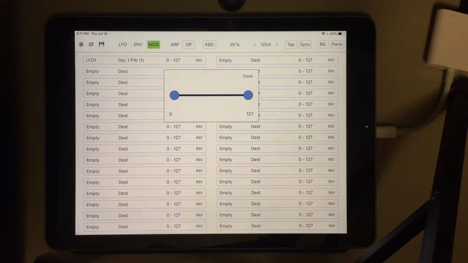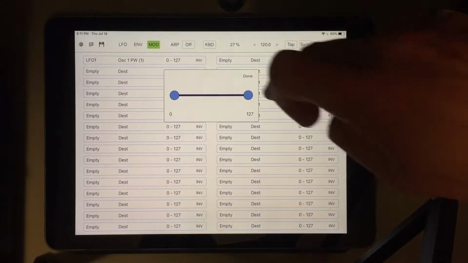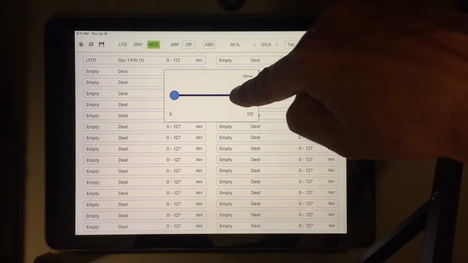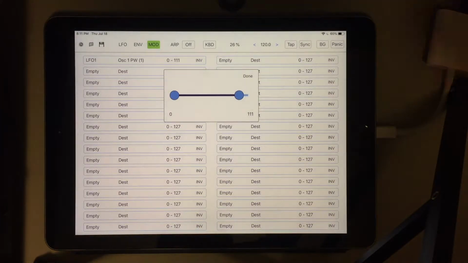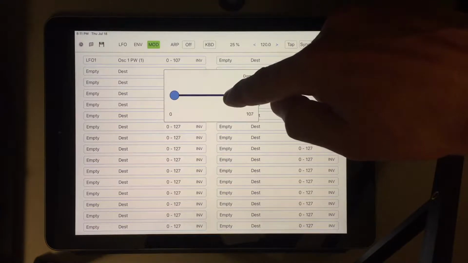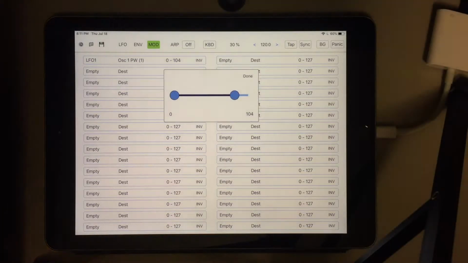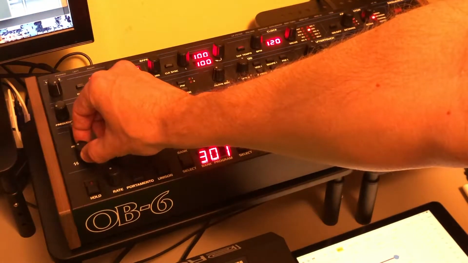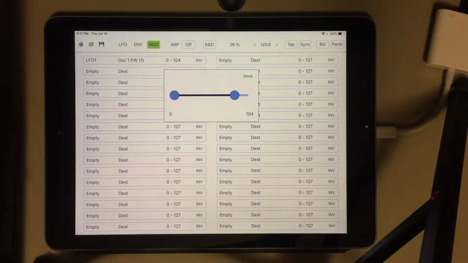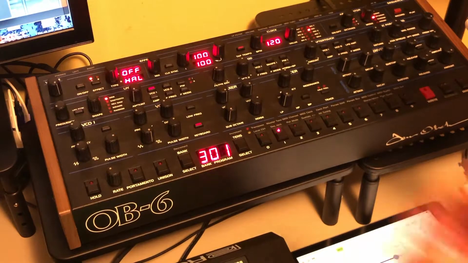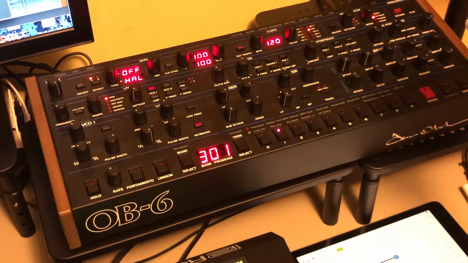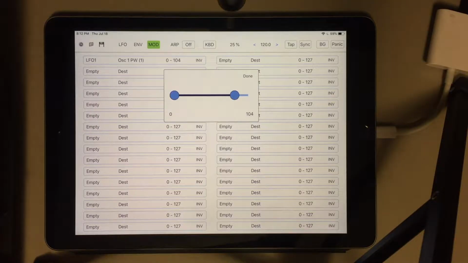Can back it off a little bit just by adjusting the range. Kind of like that. Alright, we'll go with that for now.